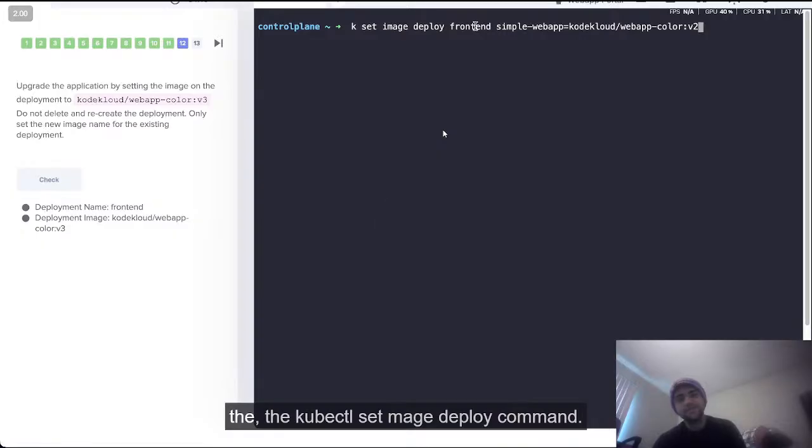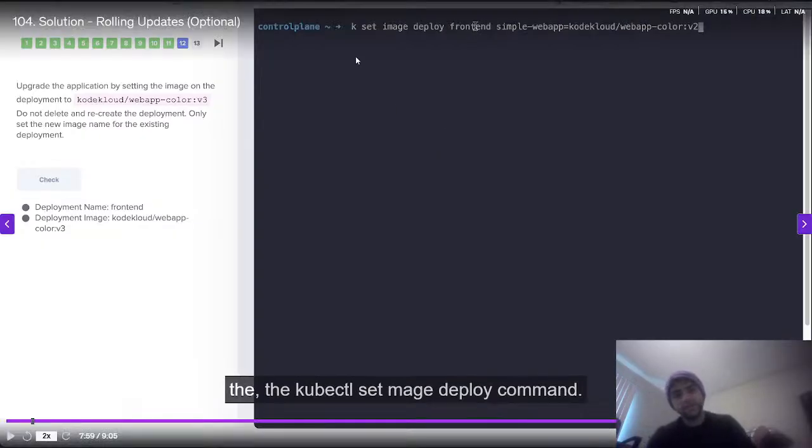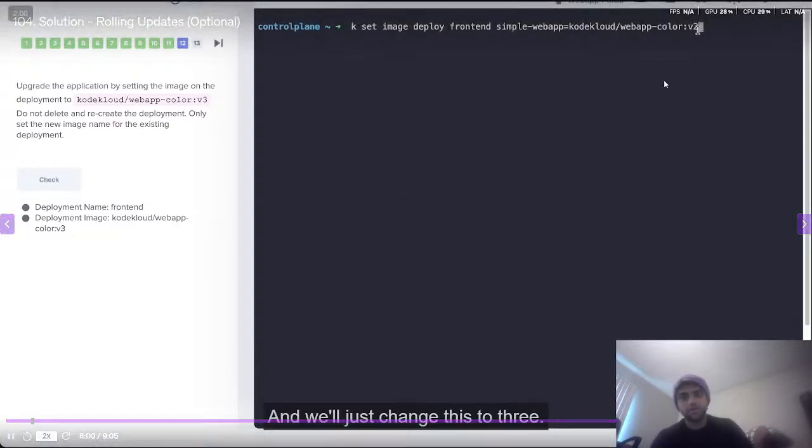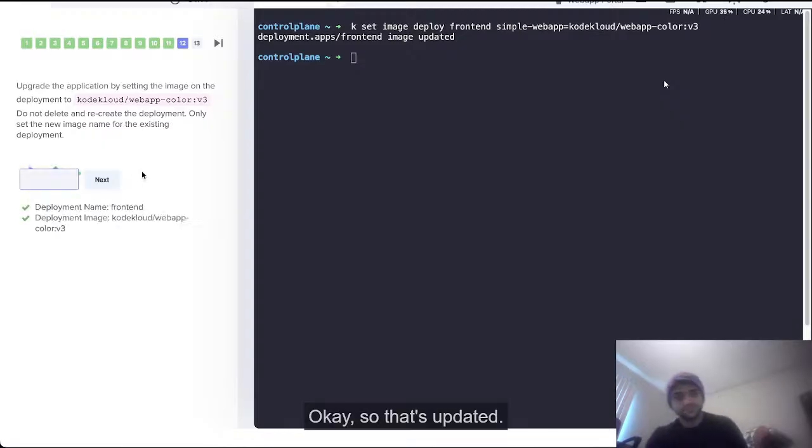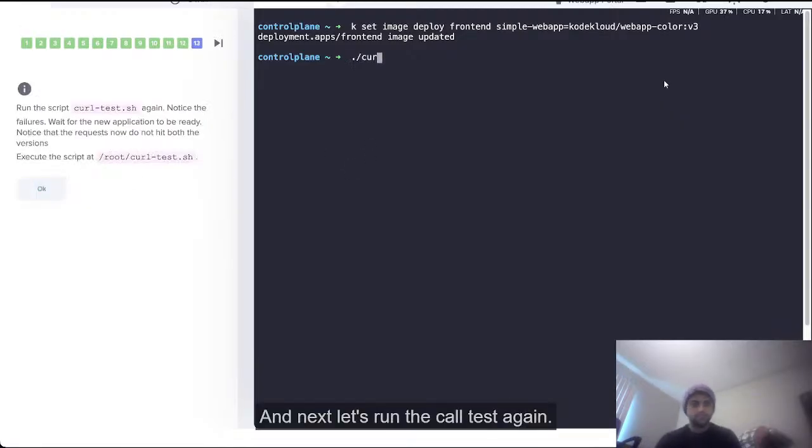The command is kubectl set image deploy frontend simple web app. So this is a Kubernetes set image; deployment is the name of the deployment, frontend. Simple web app is the container name equal to the image name. And we'll just change this to 3. Okay, so that's updated. Next, let's run the curl test again.